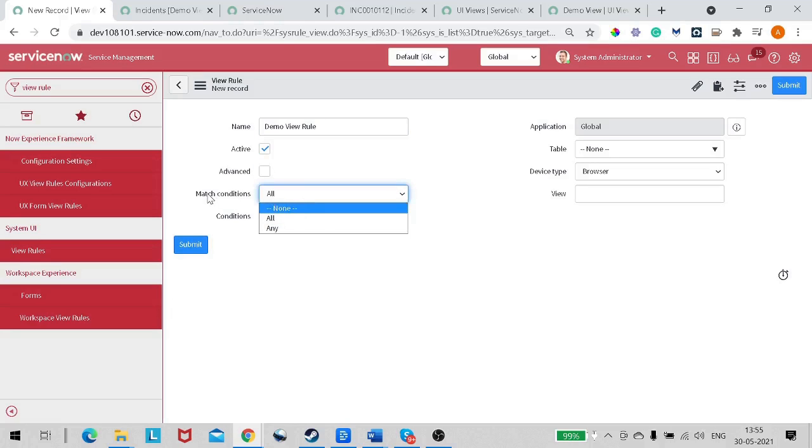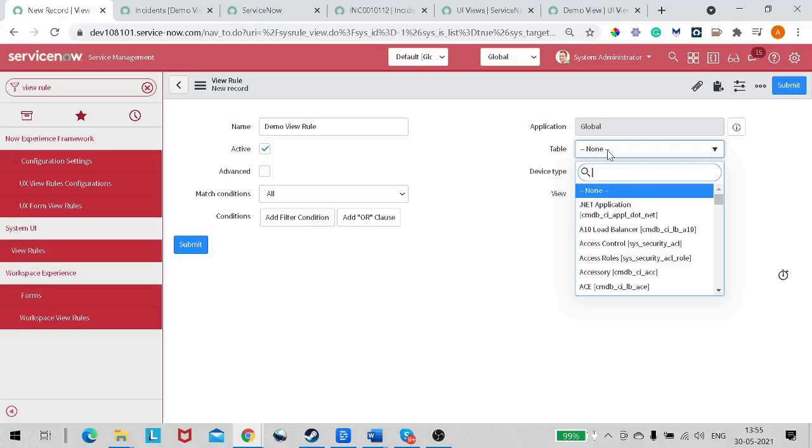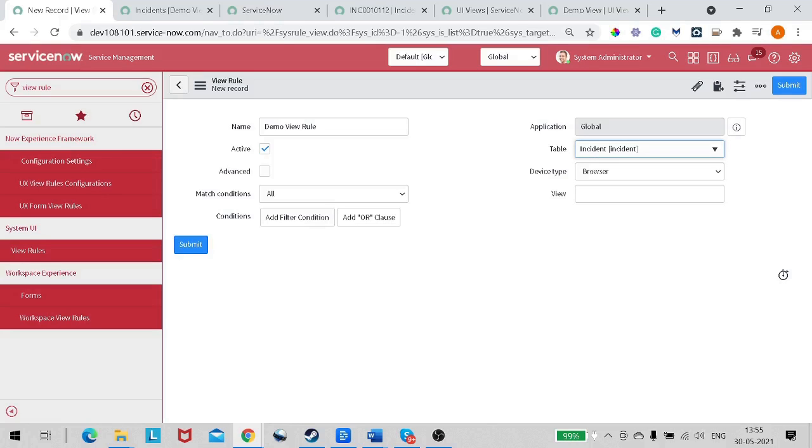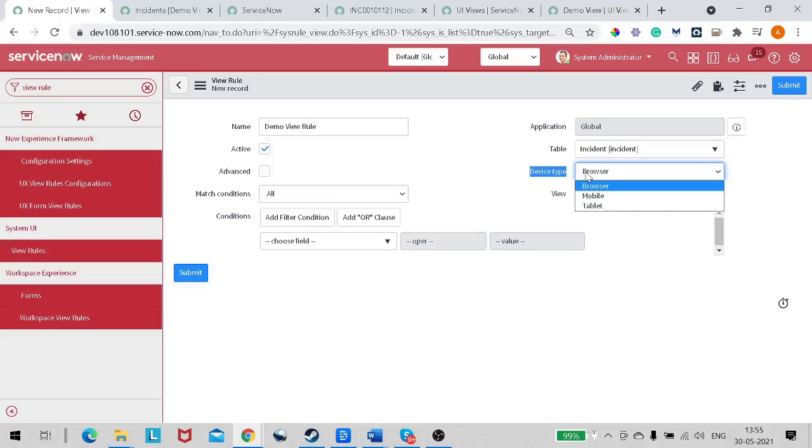Then we have condition. There are two conditions. One is all: if all the conditions match, then only this particular view rule returns true, else it returns false. Or you can make it any, and any defines that if any of the conditions match, the view rule will return true. Then we have table. So for us the table is incident, our favorite table, right? Then browser, which shows device type, meaning this particular view you want to make for mobile, tablet, or browser. By default it will be browser.